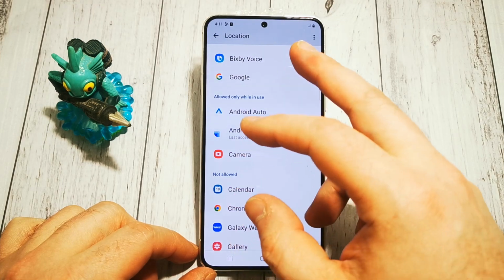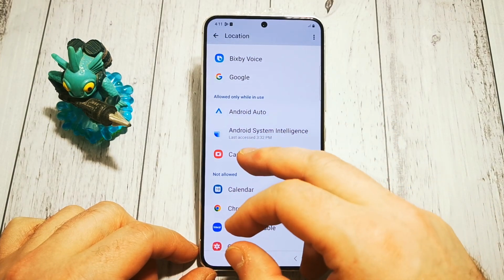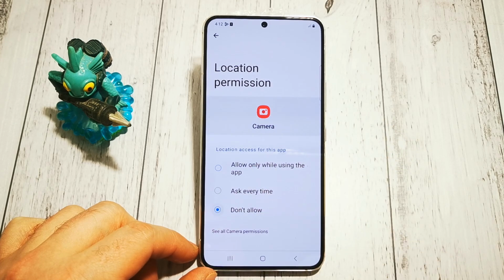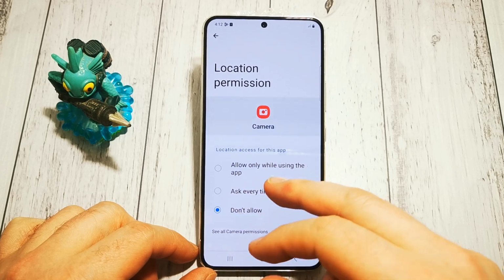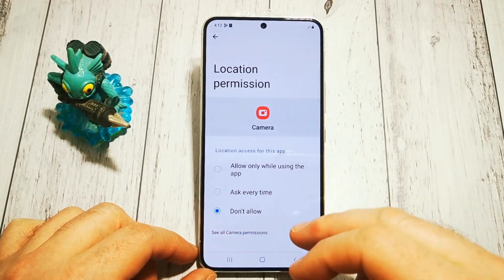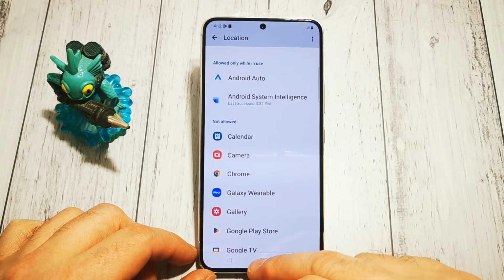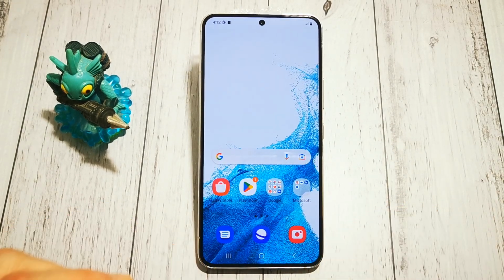To remove this permission we need to tap on the camera and do not allow. Of course we can change to ask every time, but we don't want it at all, so do not allow. And as you can see now, the camera is not allowed to know our location.